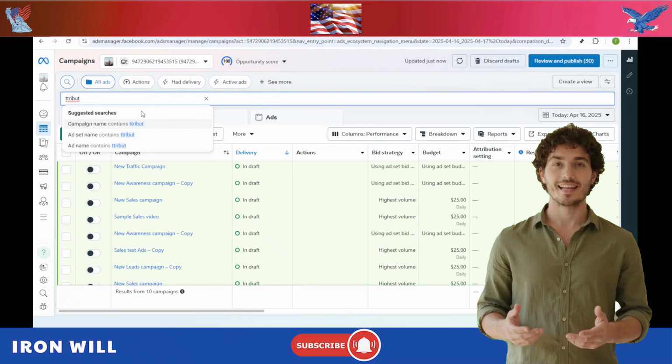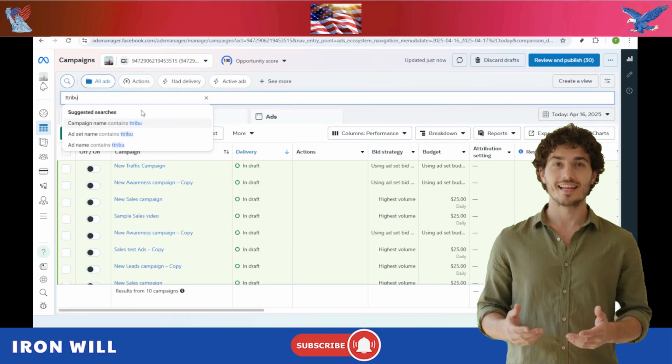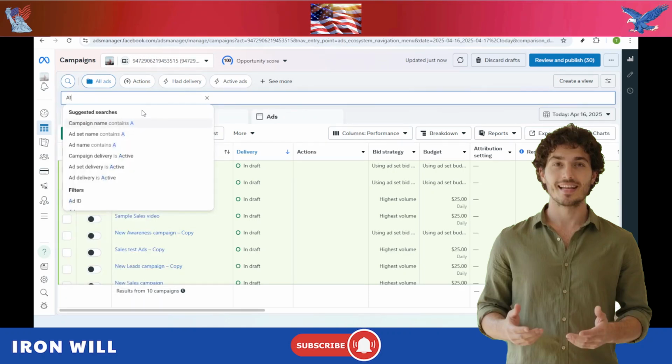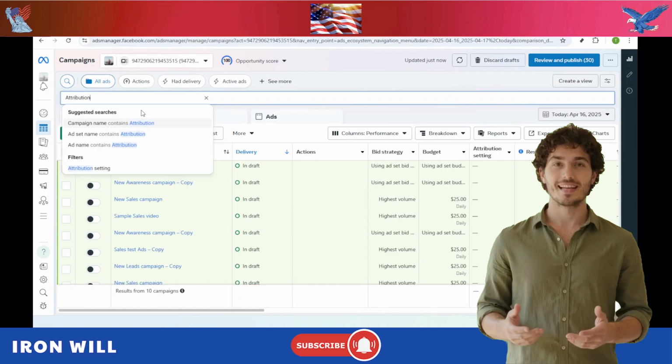Choosing these settings will cause the dashboard to refresh. It might take a few seconds for the data to load properly. Once the reload is finished, this fix should effectively resolve the zero results problem. You should now see all your campaign information displayed clearly on the screen.